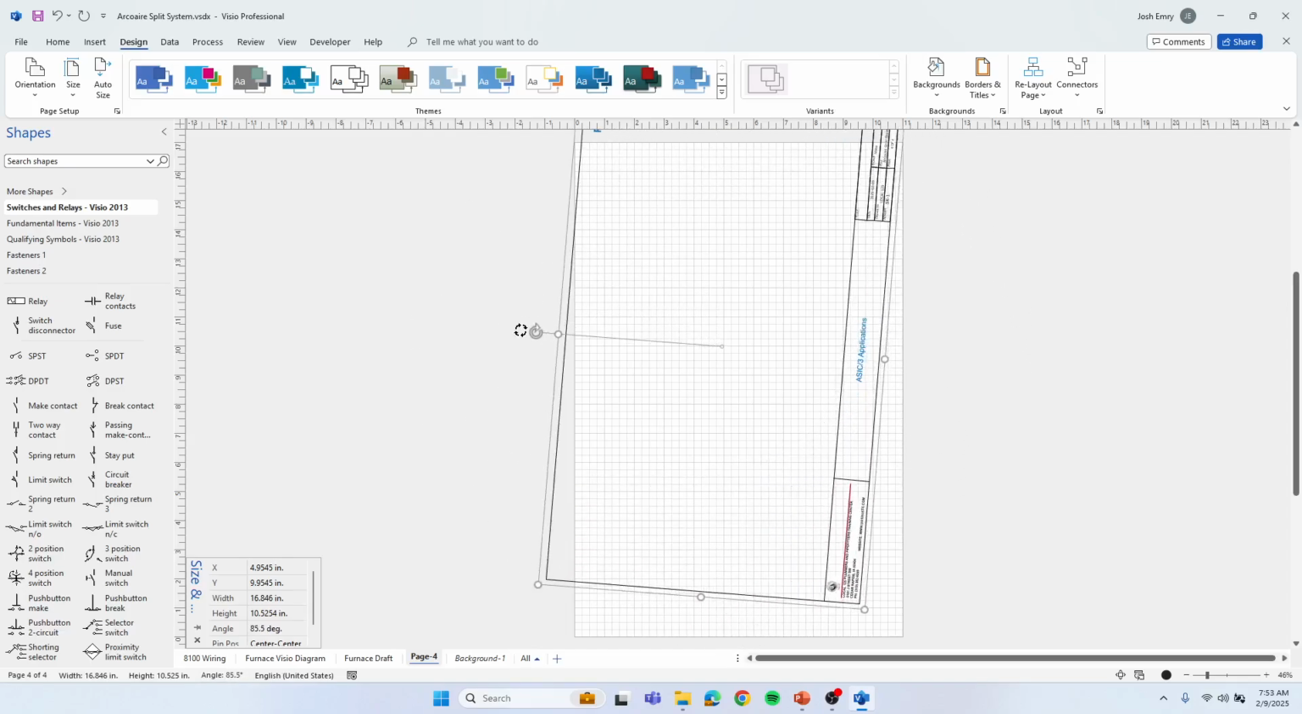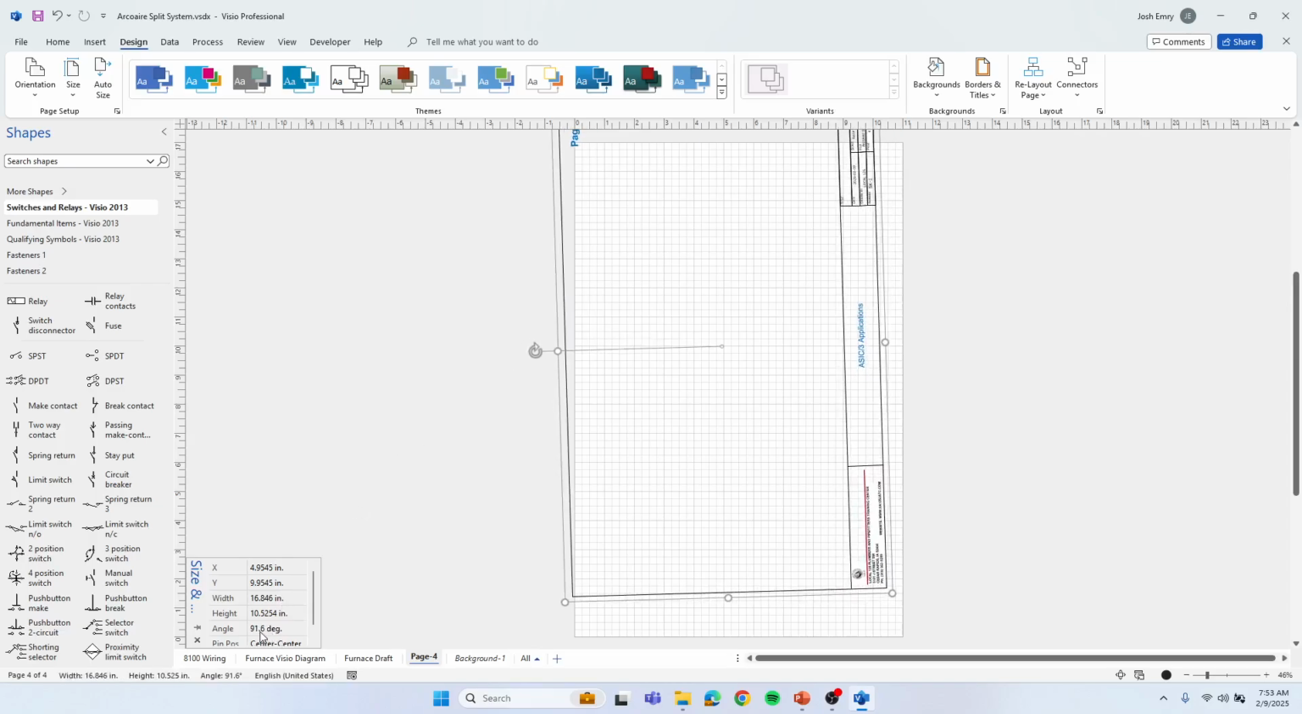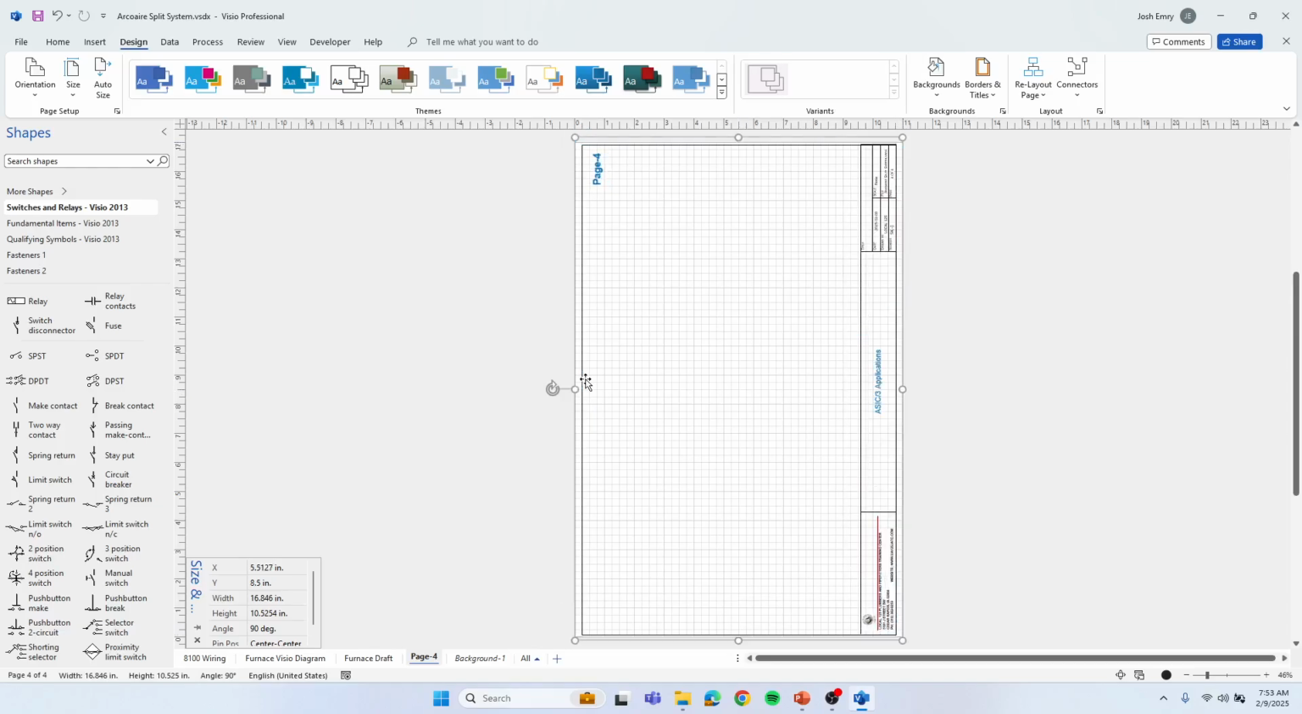If I want to get it right at 90 degrees, I can try to do that by dragging it, or I can just click down here on the angle and type 90. Hit enter. Now it's a perfect 90. I have to click off of it and click back on. I got a selection of this whole title block section, and I can kind of drag it where I want.